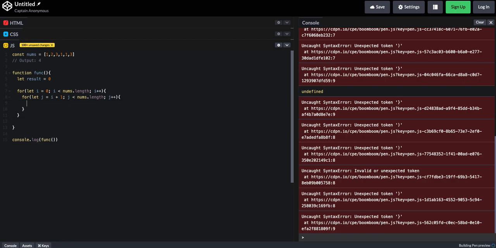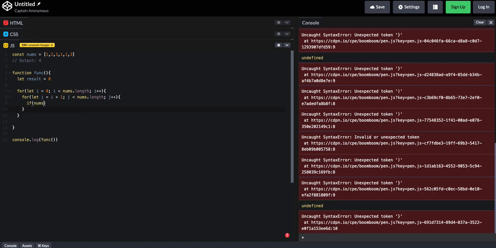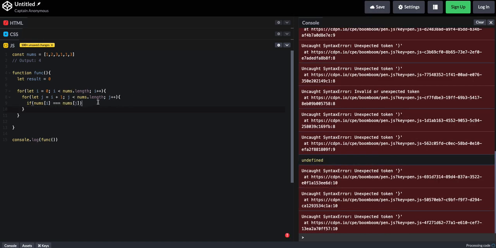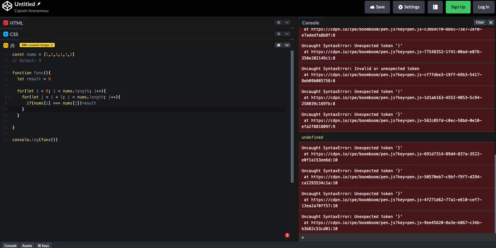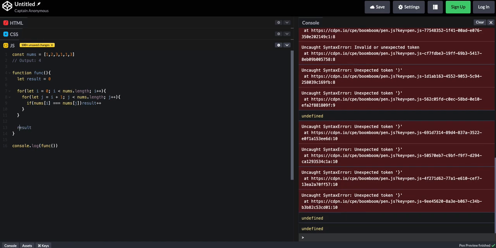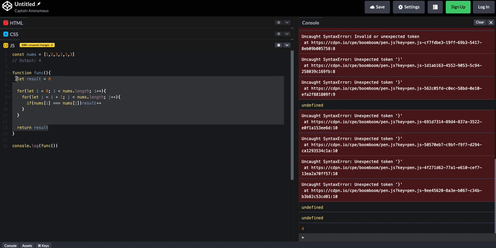And so we simply just say if nums at i is equal to nums at j, result plus plus, and then we can just return result. And this should be all we need to do. Well, we need to return it though. There you go. We get 4. Fantastic.